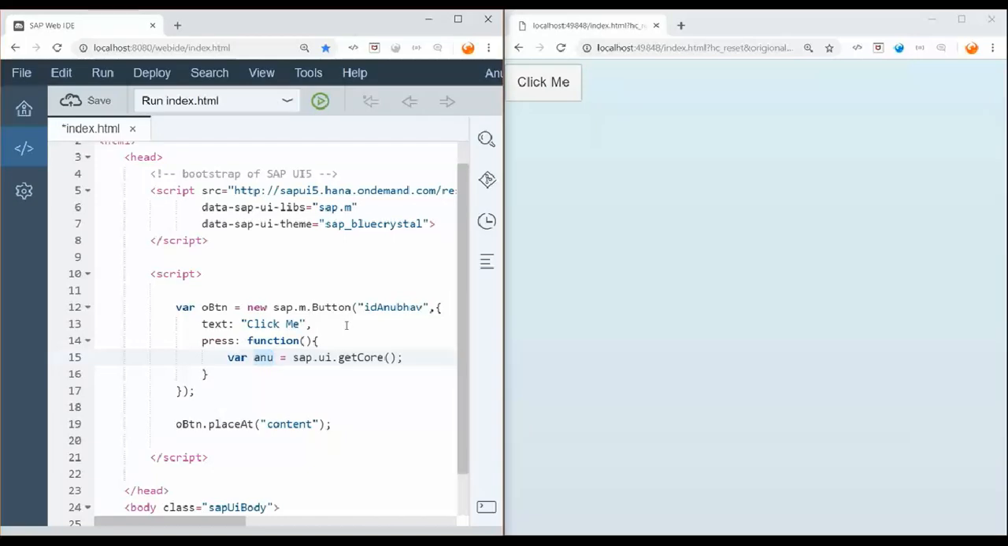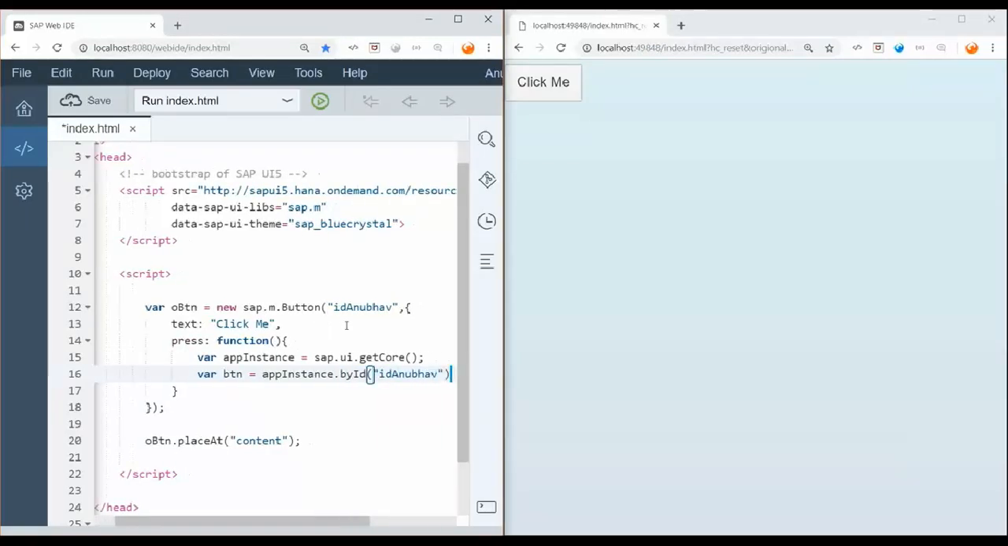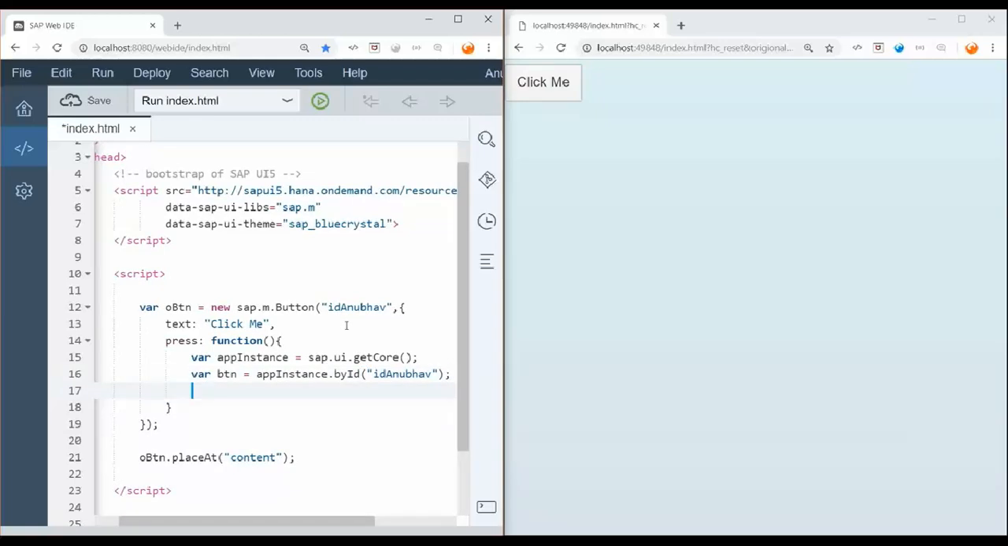You can also do it like this. You can say instance, and then you can say var btn equals instance dot byId, and the ID of my control above. Then you can say btn dot setText, "You clicked on it, man." Save this and refresh and watch out, guys.